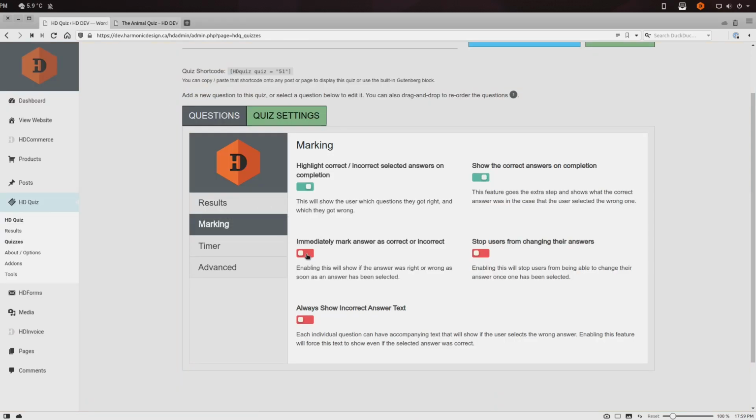This option here immediately marks answers as correct or incorrect. What that does is, you'll notice that when I did the quiz, I actually had to finish and submit the quiz in order to see what answers I got right or wrong. If I enable this, then it'll let me know what answers I got right or wrong as soon as I make a selection. "Stop users from changing their answers" is basically just locking in their answer. So once they select an answer, they can't change their mind.